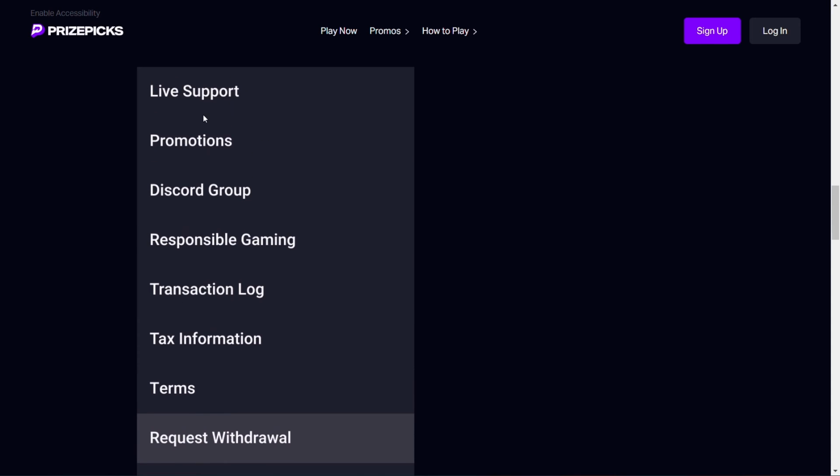And of course, they have live support as well. If you ever have any query or any problems during withdrawal, they will help you out and they will be cooperative. So that's how you can transfer your money from PrizePicks to debit card.